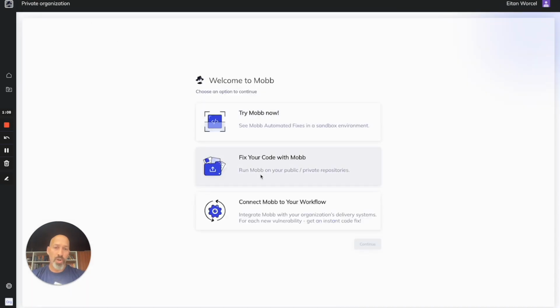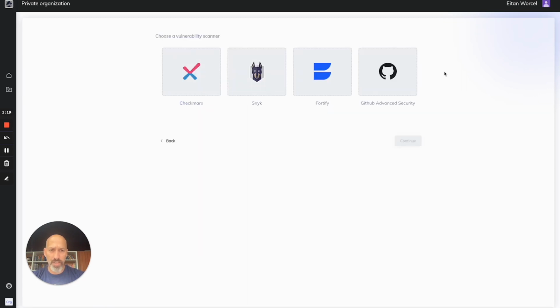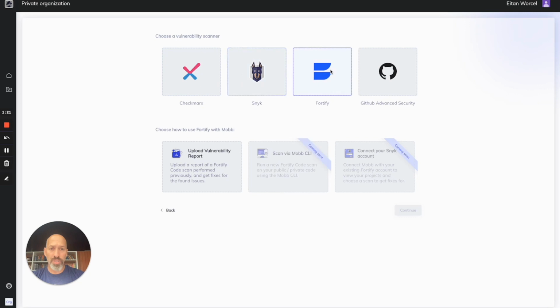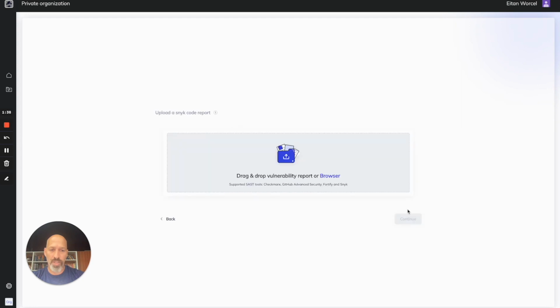Once you have experienced it and you want to try it with your own code to fix vulnerabilities that you actually care about, you click on Fix Your Code with Mobb, and again you see those 4 tools. As you can see at the bottom, they don't have the same offering at the moment, the same options. Some of them will come soon. So for Checkmarx, for example, at the moment we only have the ability to upload your own report, and let me show you how it is done.